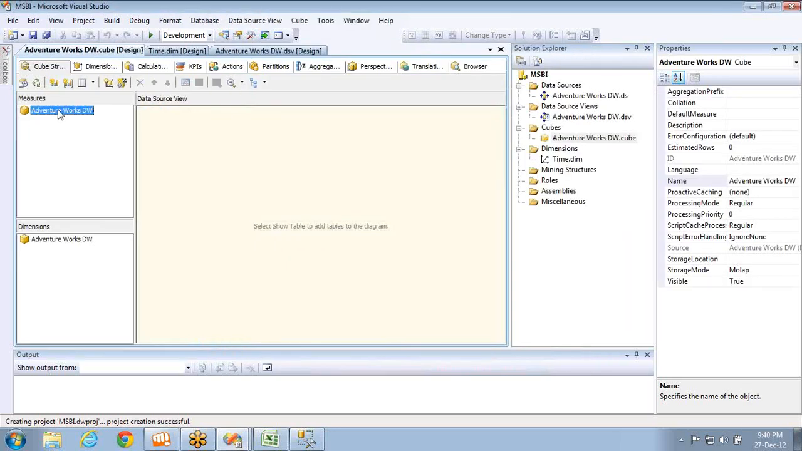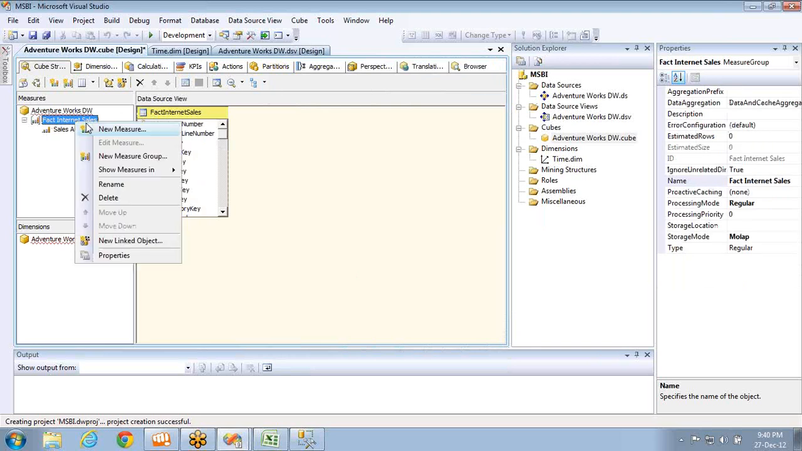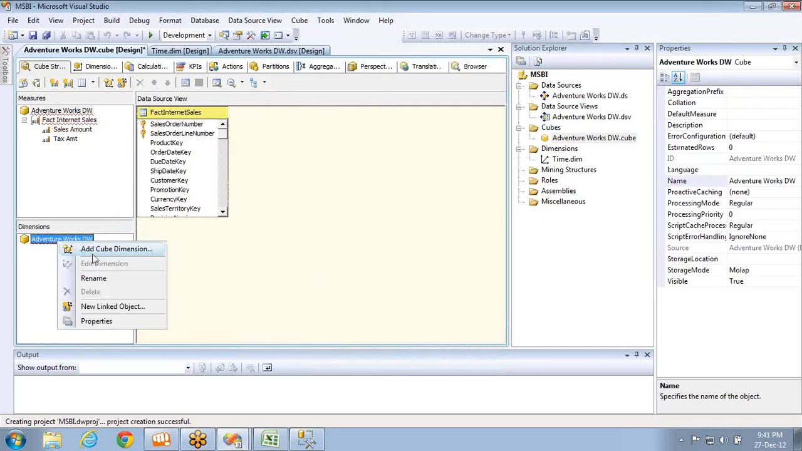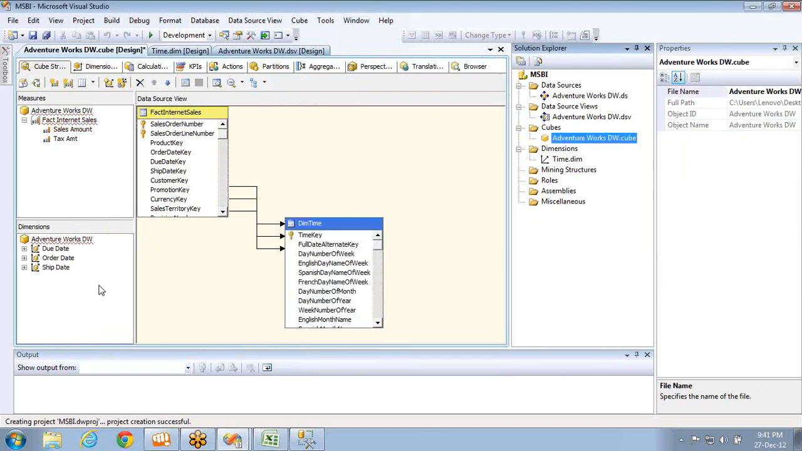Finish. I'll take new measure rather than measure group. From fact internet sales, I'm taking sales amount and tax amount. And here I'm taking the cube dimension dim time. As it has created 3 aliases, this is fine.